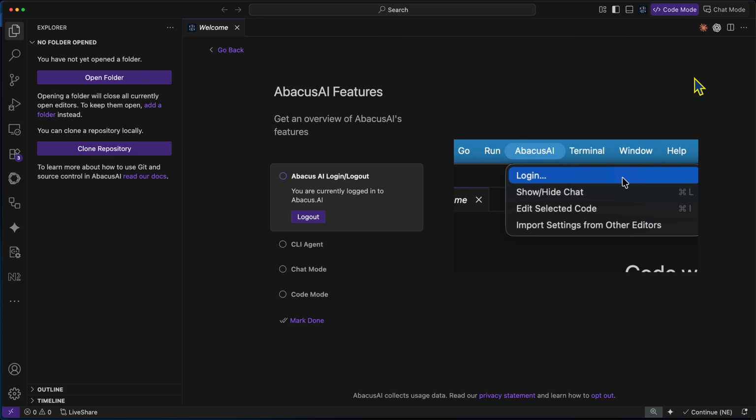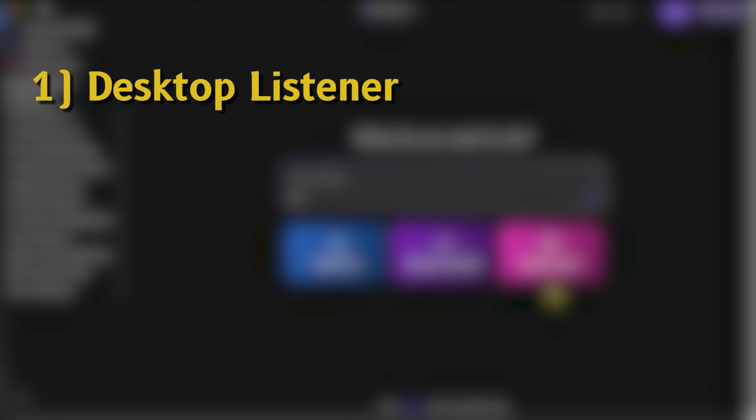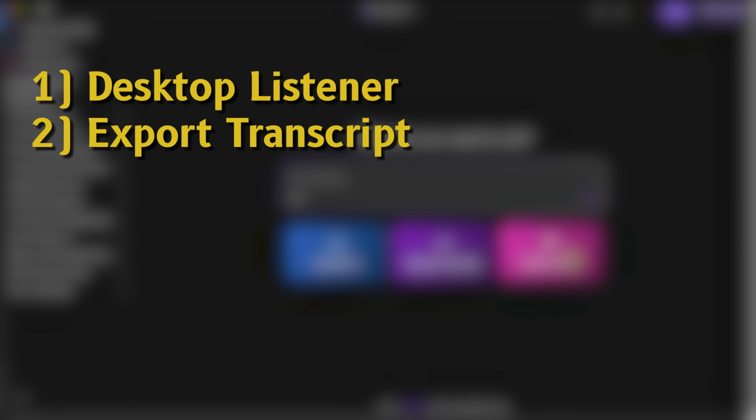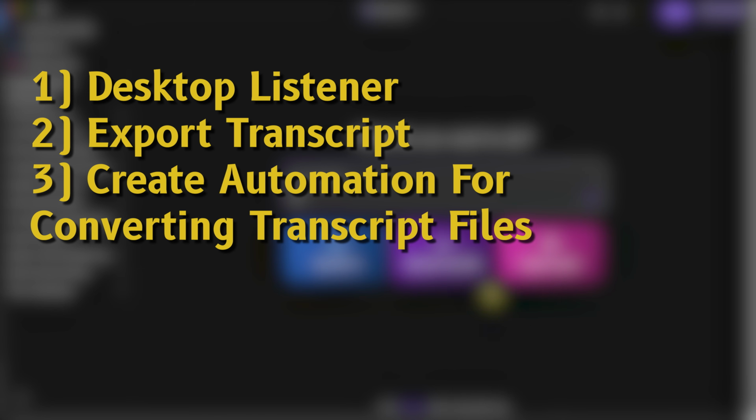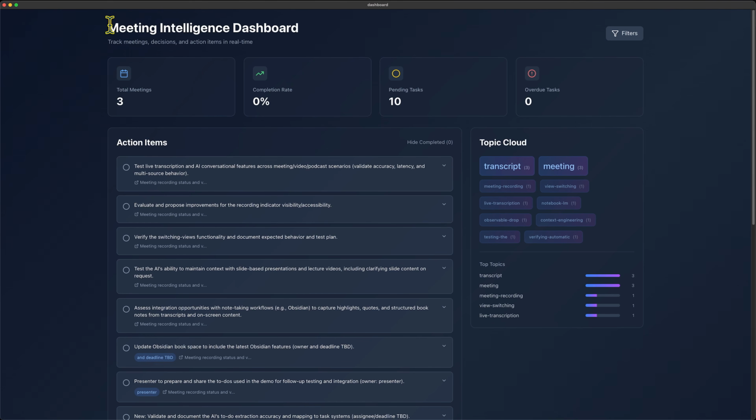So again, I'll get more into the coding side of things in a few minutes. So my thought is, why don't I come up with an example here that's going to show you how all of these different features tie together, how the desktop listener works, how we can use the output of the desktop listener to trigger automatic workflows and automations based on the CLI and the code editor. And then finally, I'm going to show you how we can create a little app that's going to tie it all together with a visualization of our meetings.